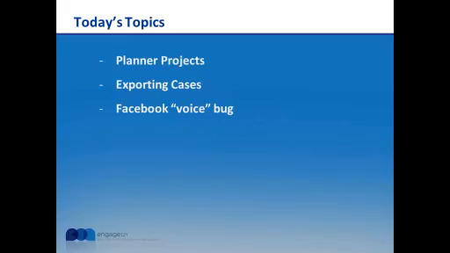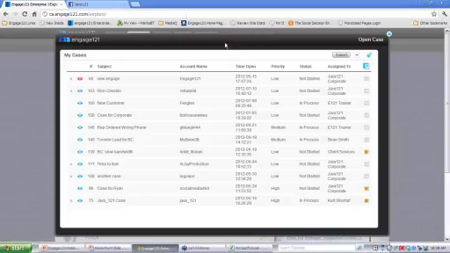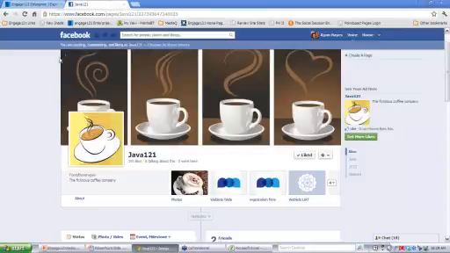So the last thing that I'd like to go over today is a bug that is currently going on with Facebook regarding the voice setting for pages. So I'm going to switch over to Facebook now. And a couple of weeks ago, Facebook launched a voice setting for pages.